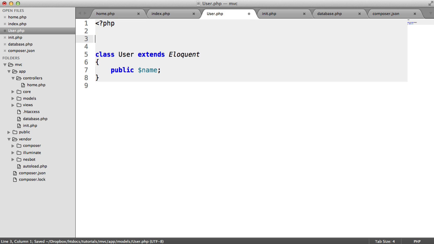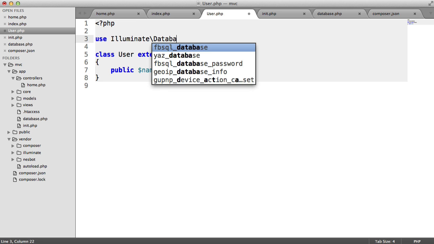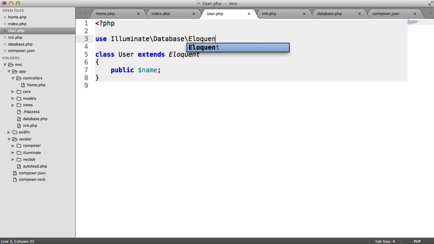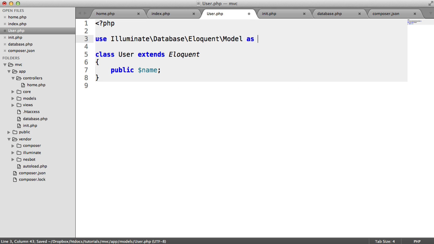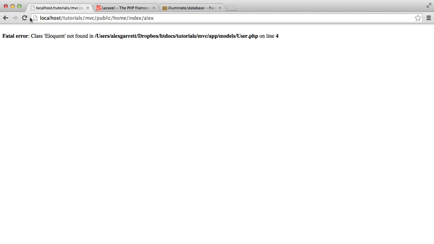It's namespaced. So again, we need to say use Illuminate, but this time we're going to say Database Eloquent, not Capsule. We've used Capsule to pull in this and connect and everything. And we're going to be using the Model class. And we'll use that as Eloquent, like so. So now we have this Eloquent model available. And when we refresh, we get the same result.